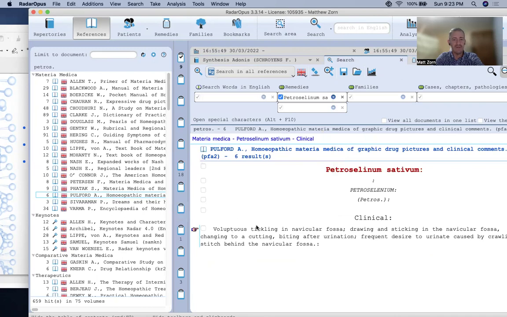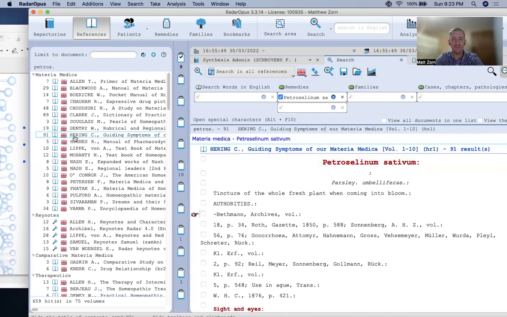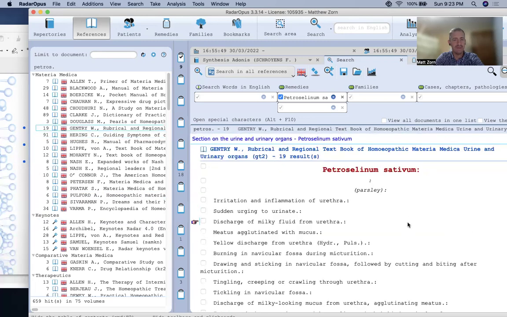We've got voluptuous tickling in the navicular fossa, or fossa navicularis, drawing and sticking in the navicular fossa. I can check Allen's Keynotes if I want. I can go to Hering, there's 91 entries there. So Gentry, William Gentry is very good, very reliable.